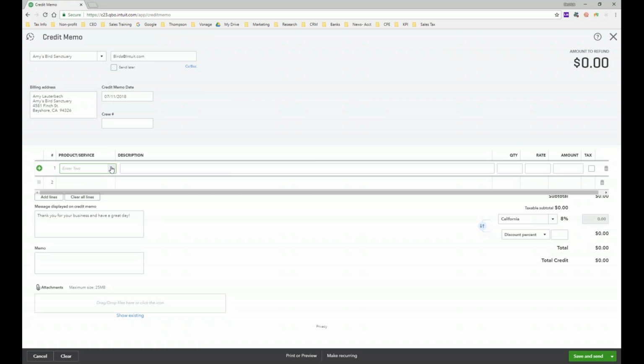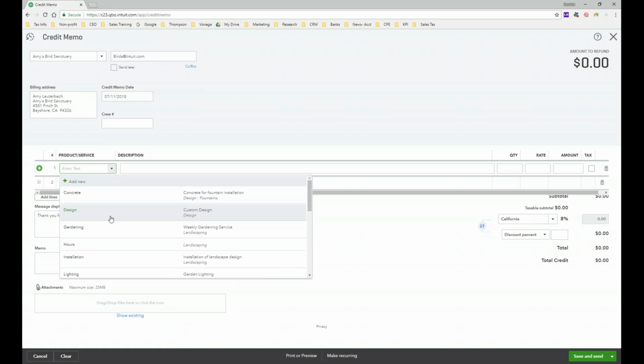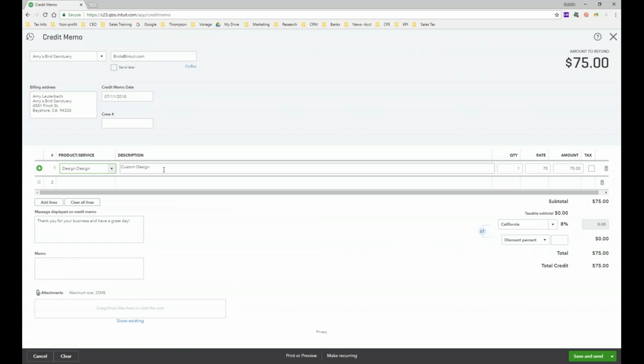Then here I'm going to choose the product or the service. This is for designing, custom design. I'm going to put in a description here. Customer didn't like the design, so she decided to go ahead and refund the design. So what I did, I put in the quantity. There's only one design I did, at a rate of $75. And you will see here, this is the amount to refund.